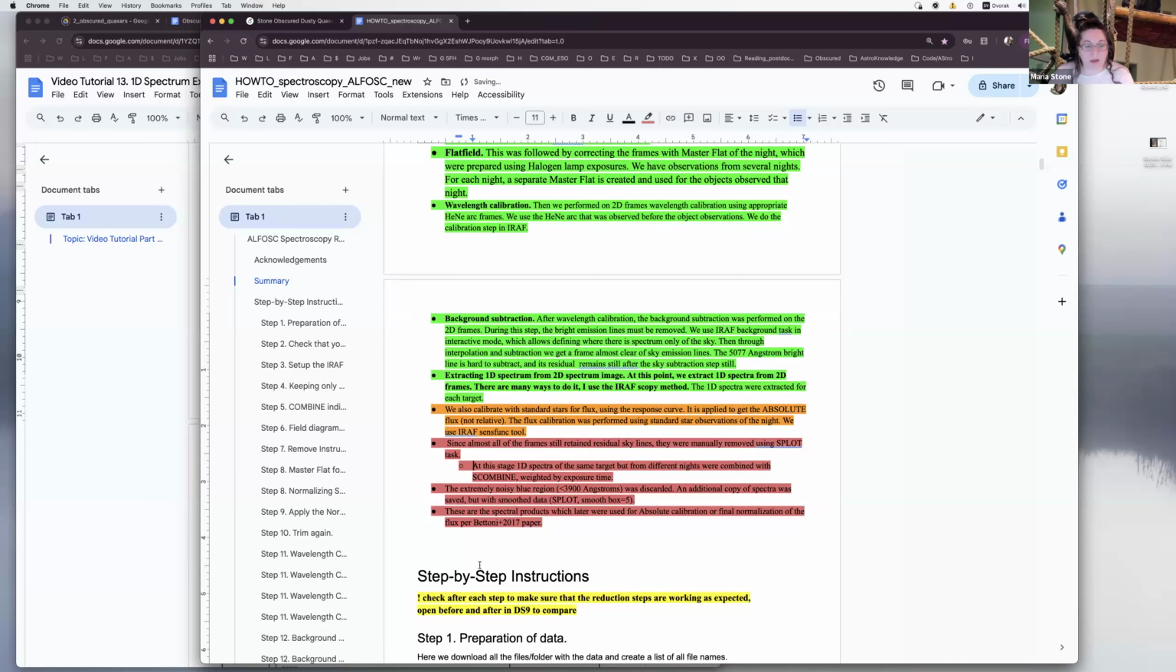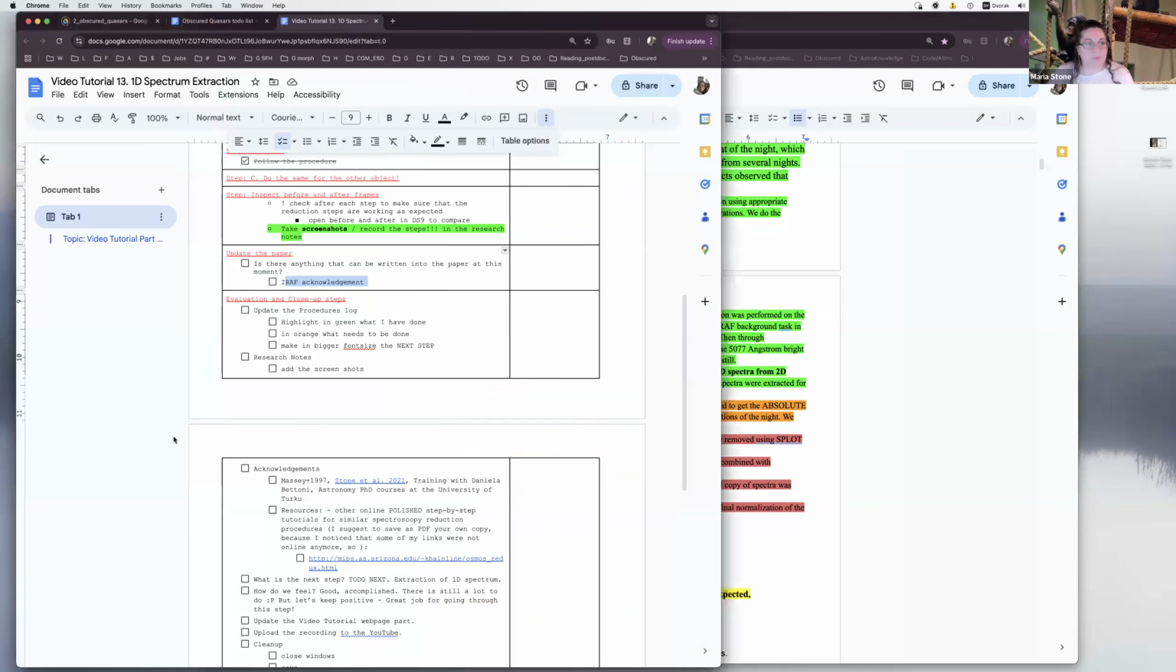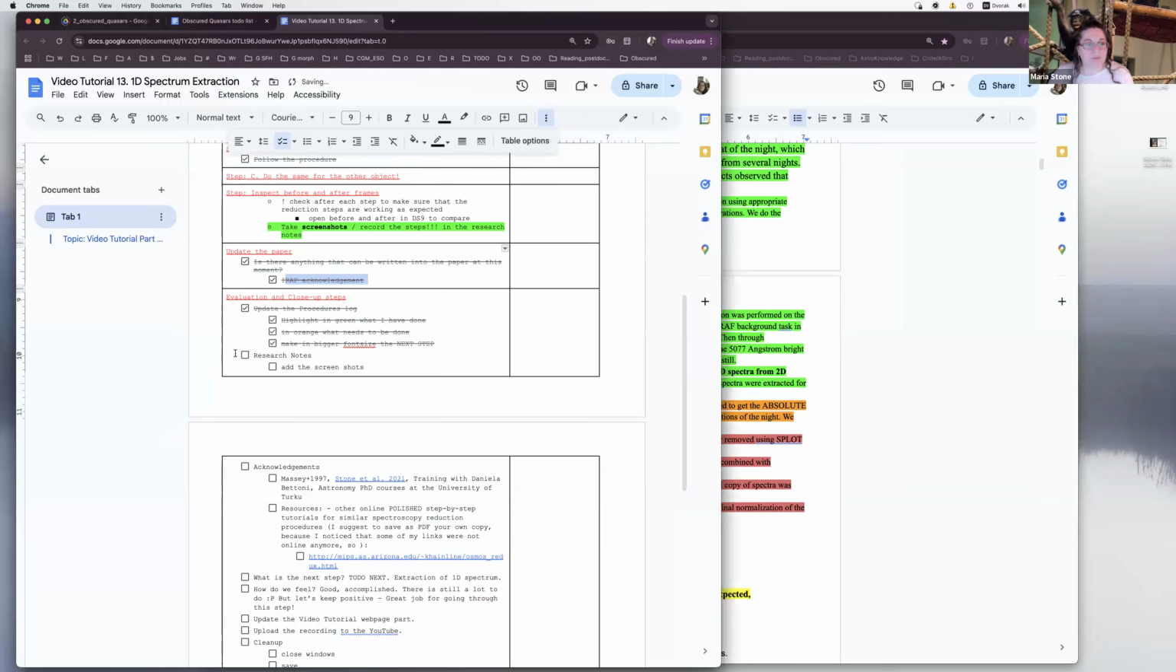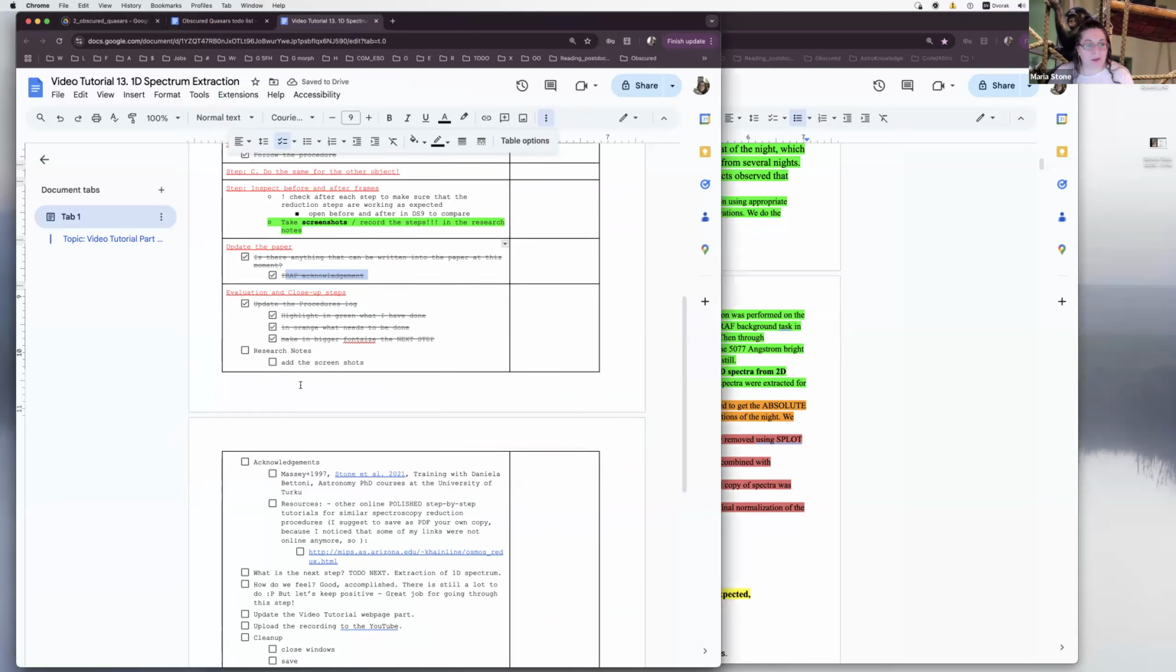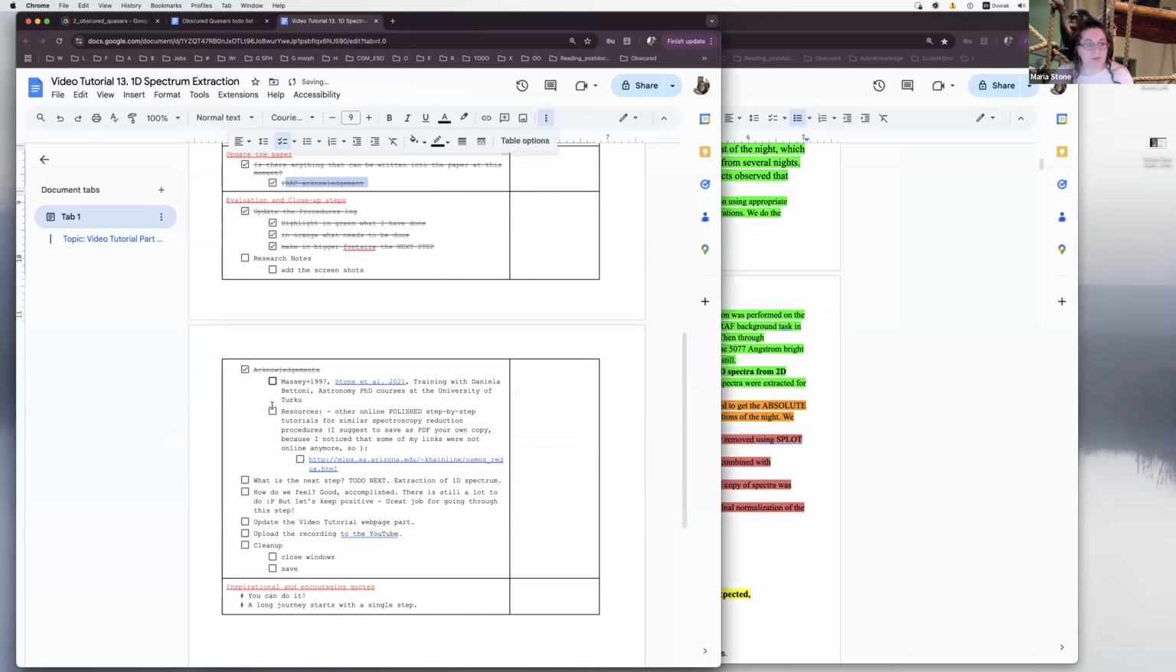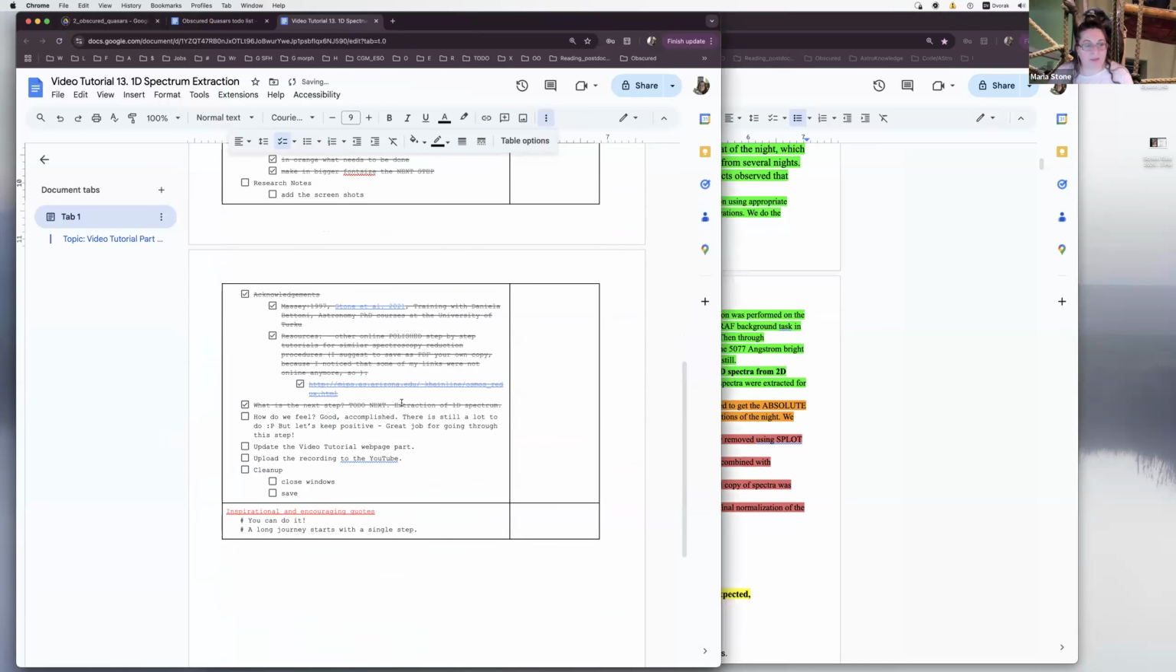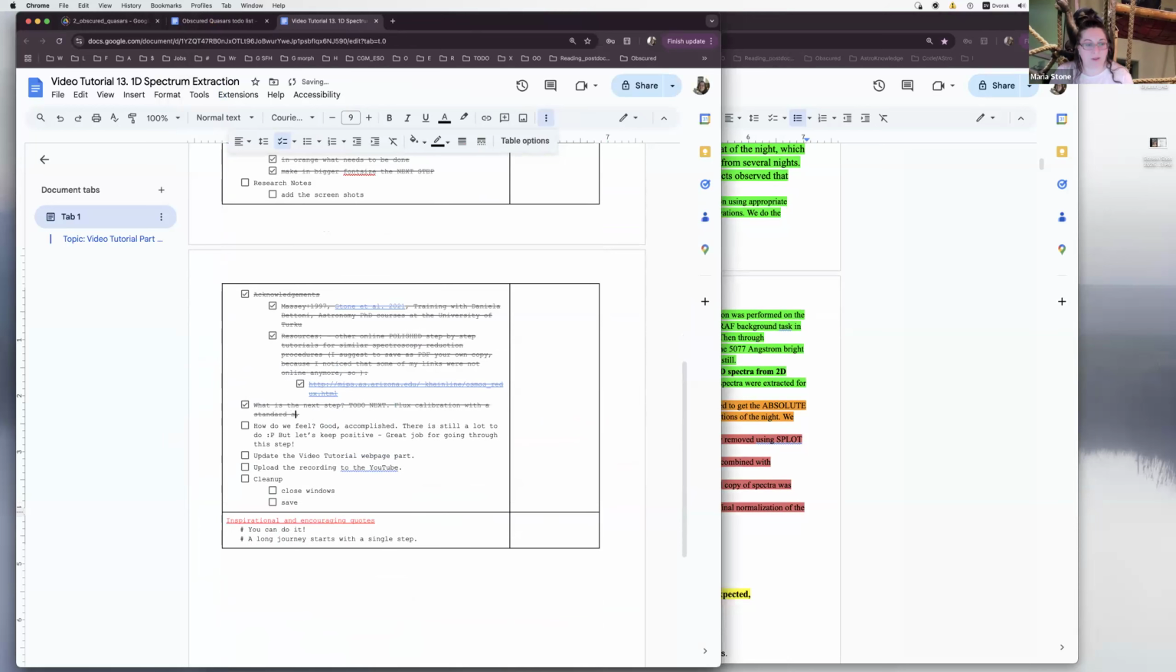And then we did the IRAF acknowledgement. I updated the provision log. This is done. I'll do it behind the scenes. I already talked about this in the previous tutorials. The next step is flux calibration. This is the standard star.